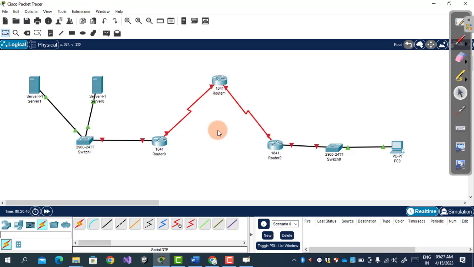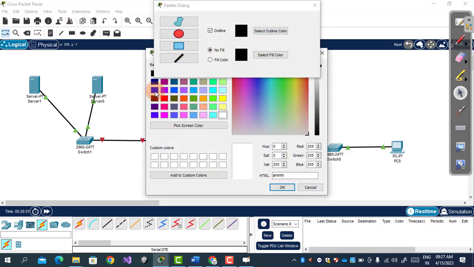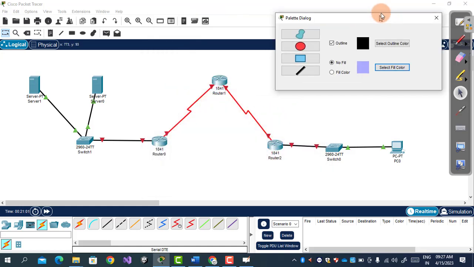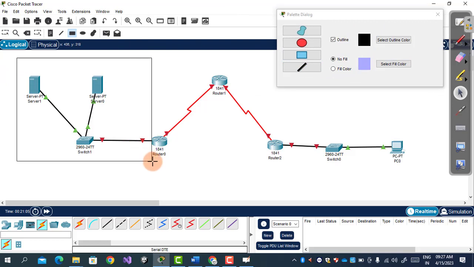So this is my simple designing of the topology. Now we will assign proper IP addresses to this topology, right? First of all, we will differentiate a network. Go to the tools, drawing palette, then select a color, whatever color you want. I am taking this color, right, and rectangle. So now this is my one network. Fill color, just select the fill color.